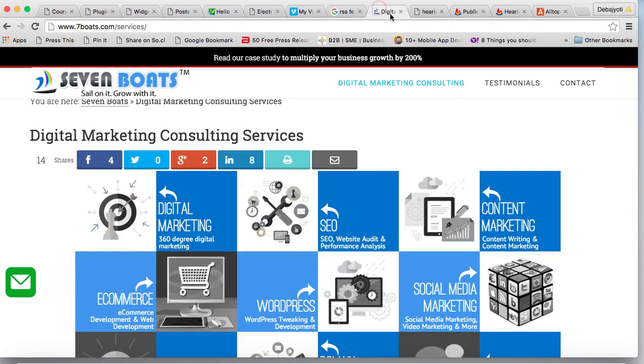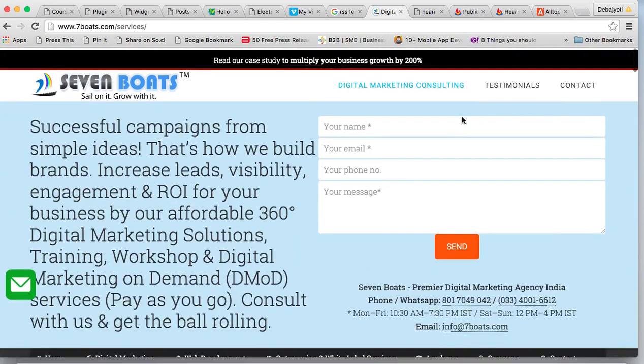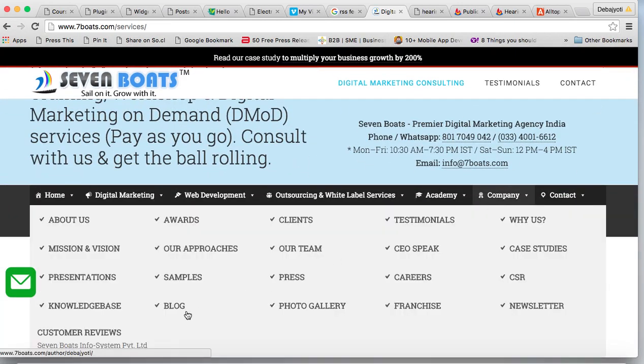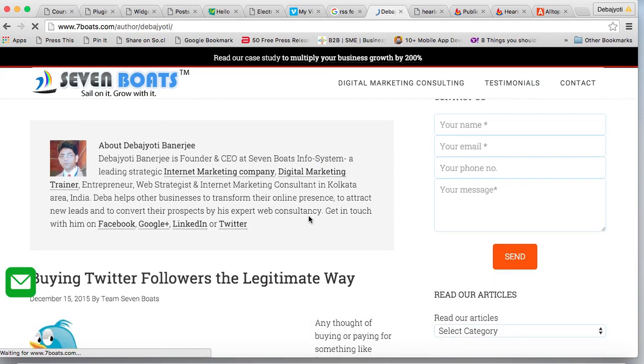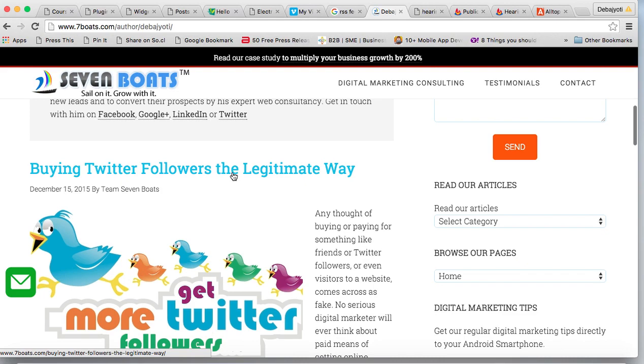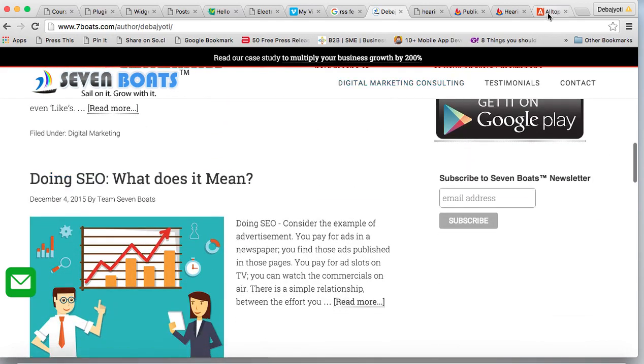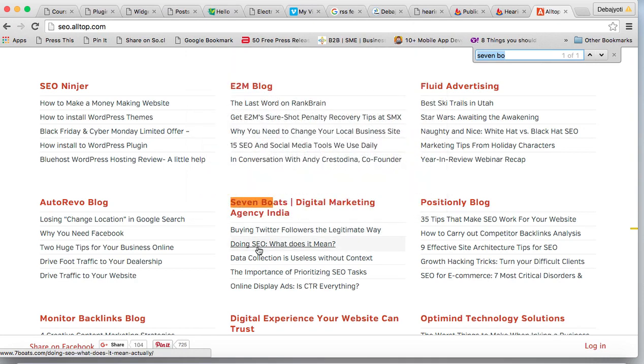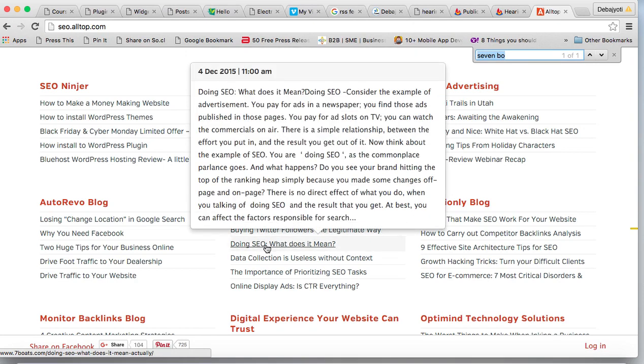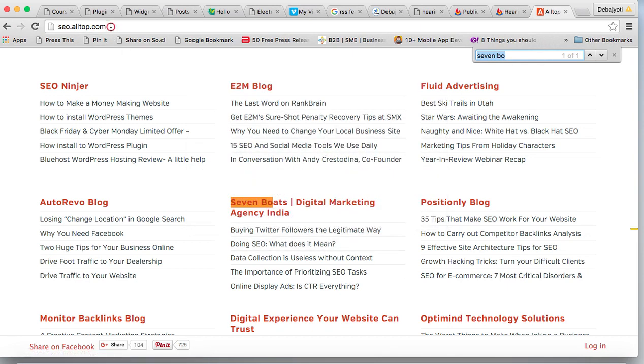If you check our blog post, you can see the same sequences here. Buying Twitter followers is the latest post we have. Again, doing SEO, what does it mean? Whenever you click on this, you go to 7boards.com, exactly to that particular post. In that way you are getting one backlink from alltop.com. This is called an RSS aggregator website. So you can submit your website to different RSS directories and RSS aggregator websites, and in turn get many backlinks that would help you in SEO.